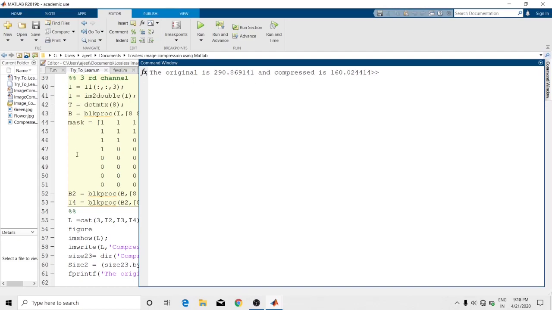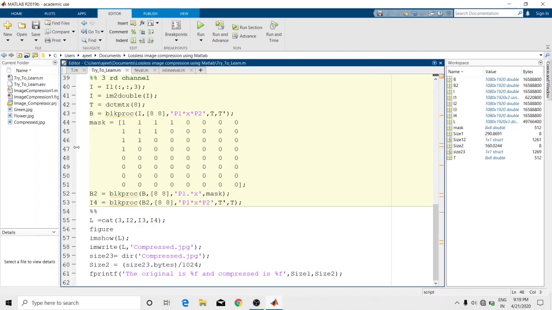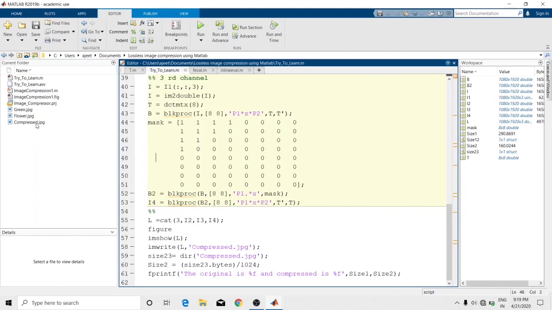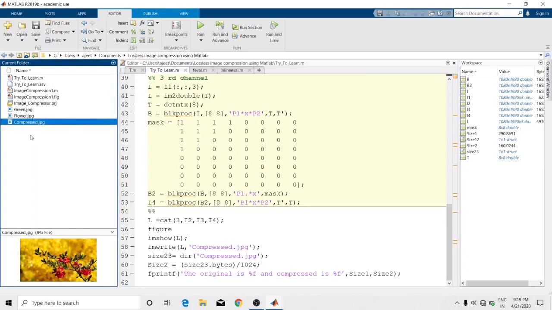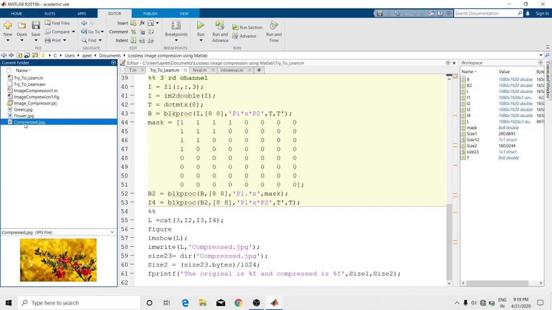In this manner, with the help of discrete cosine transform matrix, we can compress our image without losing the quality of the image. And you can see in the current working directory, our output image is also automatically stored. Yes, you can see this is our original image flower.jpg, and this is the compressed.jpg, which is our objective.